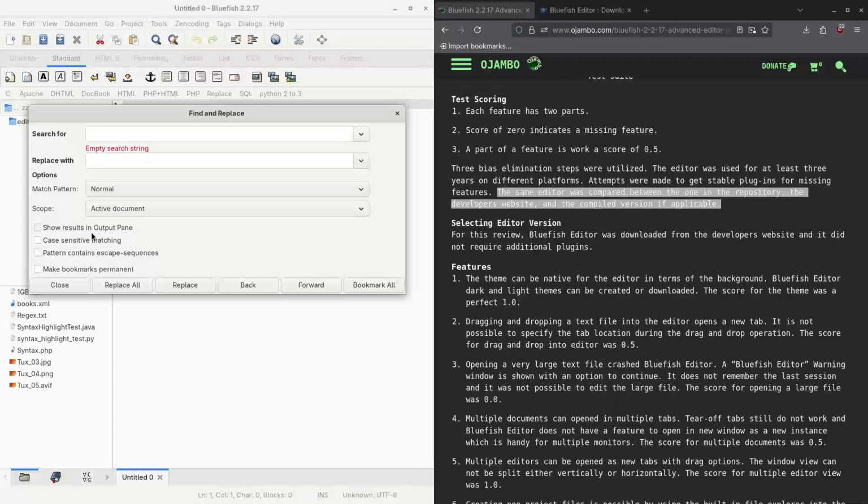Then you can show the results in the output pane. You can do case sensitive matching, patterns containing escape sequences, and make bookmark permanent. That's all up to you. And then you can see here, you can do a replace all, replace, back, forward, and bookmark all. Okay, so I'll close that.